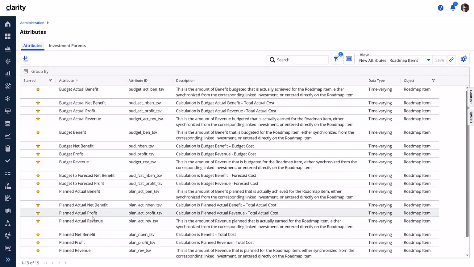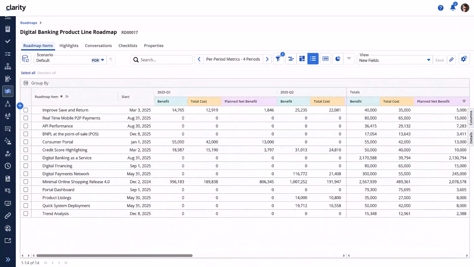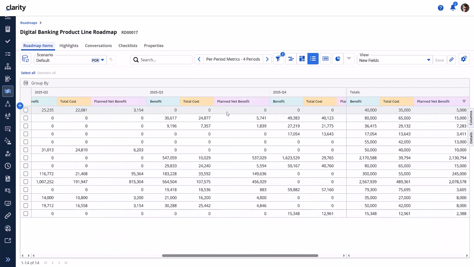Okay, now let's look at them in an actual roadmap. Here, in this roadmap view, I have configured planned net benefit, which, as we saw earlier, is benefit minus the total cost, as can be seen here in totals as well as in periods.